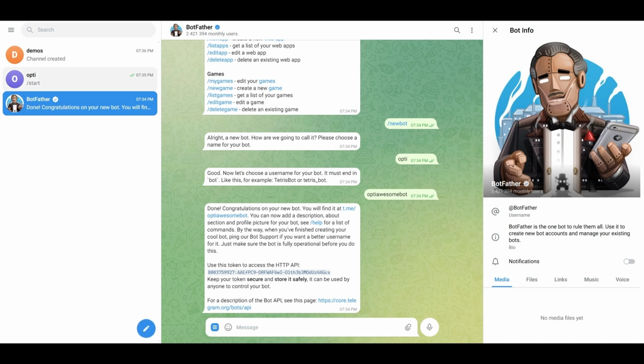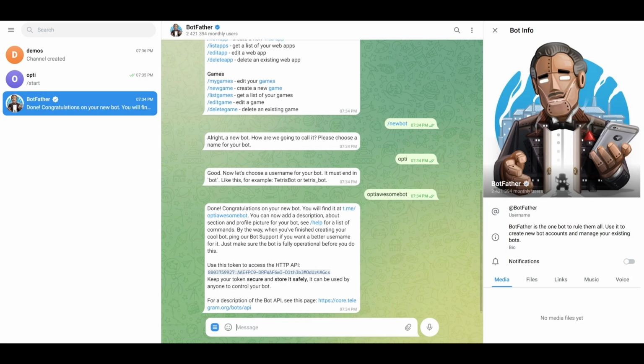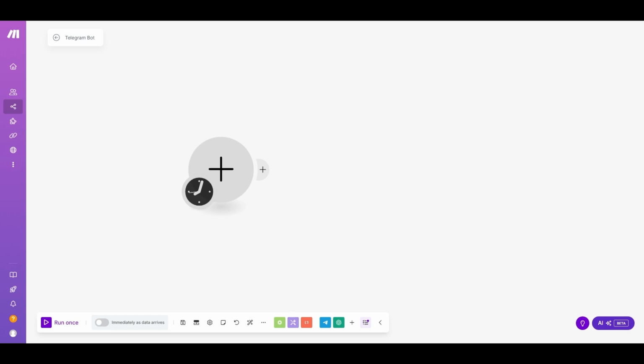So in order to see your bot, you would just click on this here. It'll take you to the bot. There you go. So now we're back to BotFather here. And here's your API key that you're going to need in here in make.com.